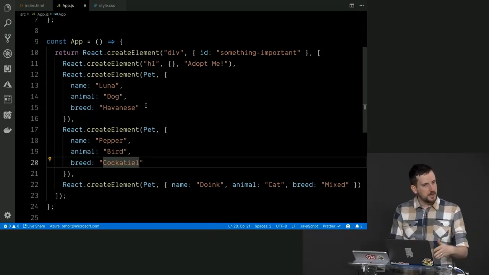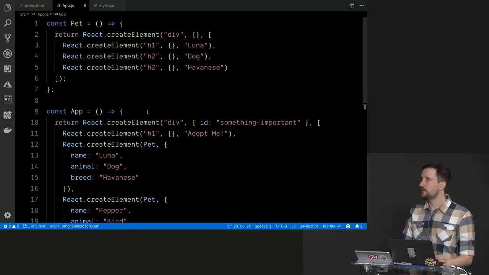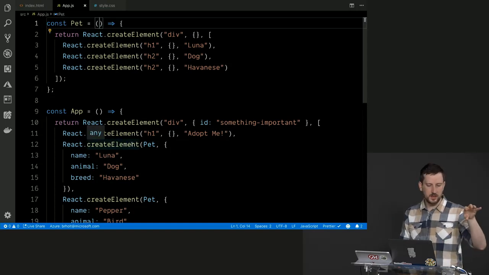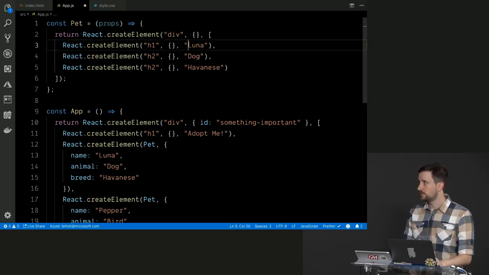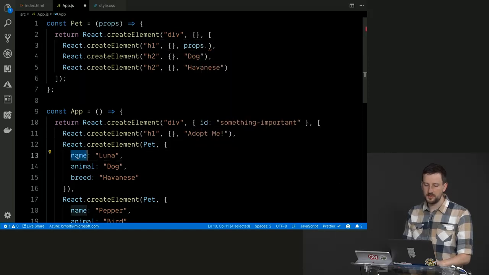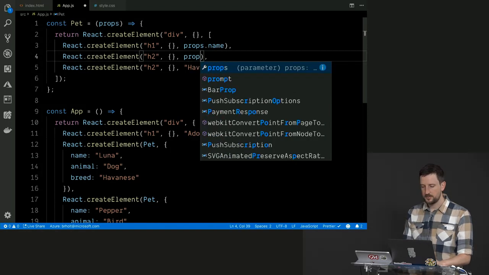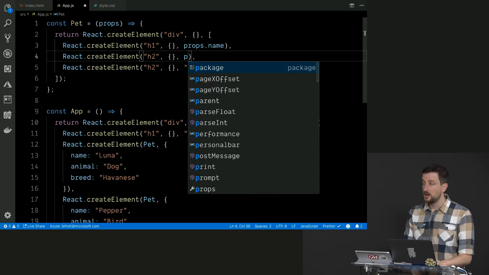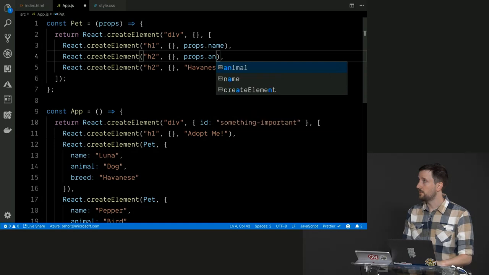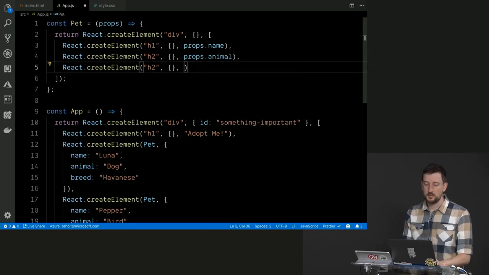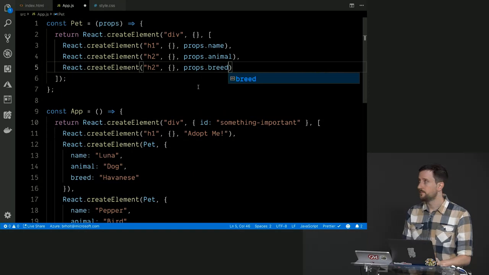So now all this information is being passed into the pet component, but we have to use it, right? We're not using it yet anywhere. What this does is it takes this information and passes it in as a parameter here called props. So instead of saying Luna here, I'm going to say props.name. Instead of saying dog here, I'm going to say props.animal, which is what I called it. And then here I'm going to say props.breed.